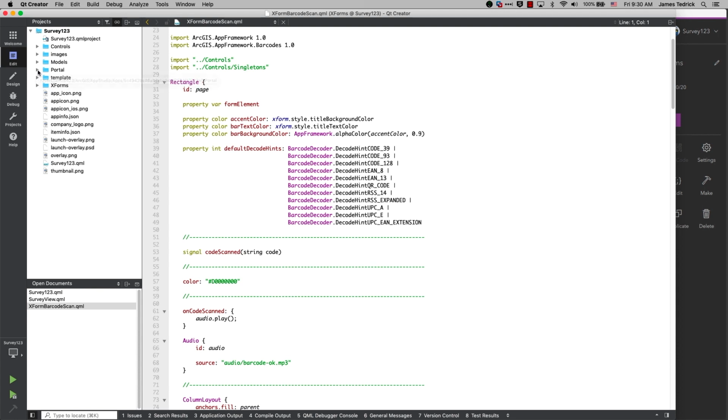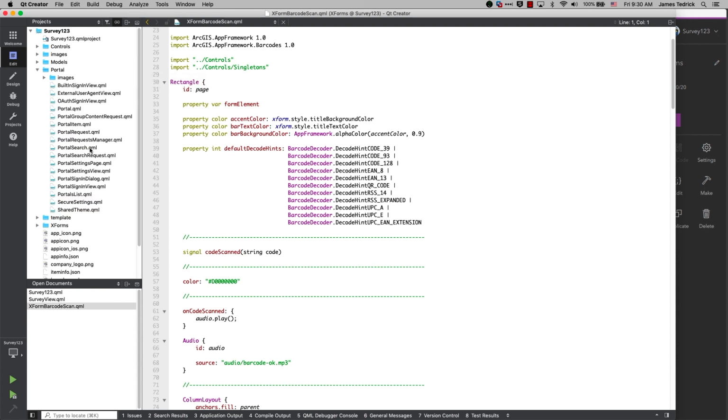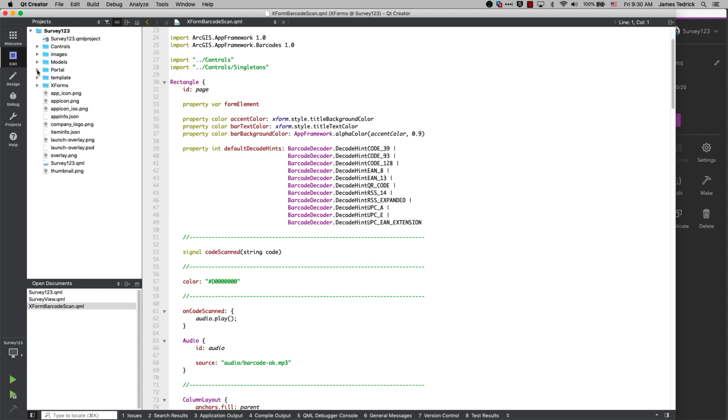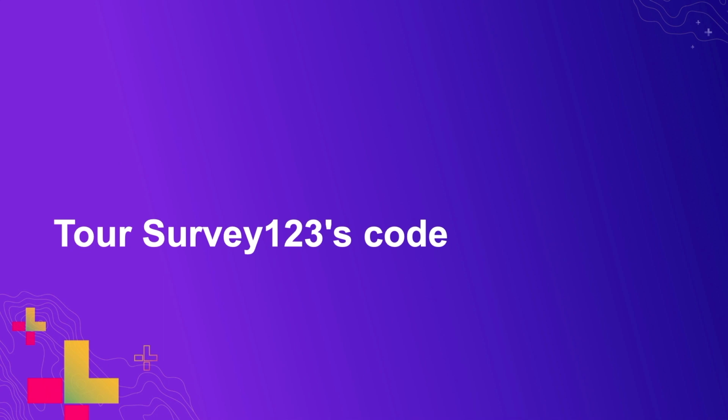There's also a portal section that will provide access and interaction with your ArcGIS portal to access form items and maintain your login state. That was a high-level overview of the Survey123 codebase.